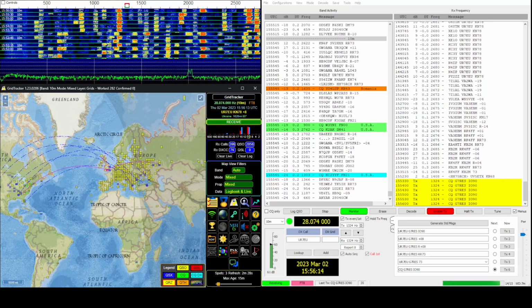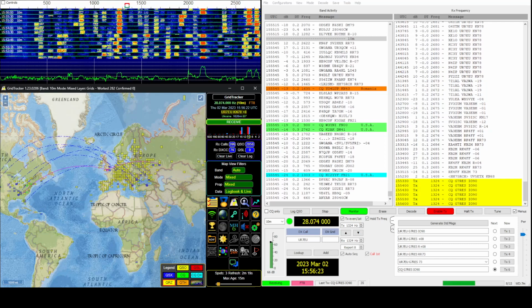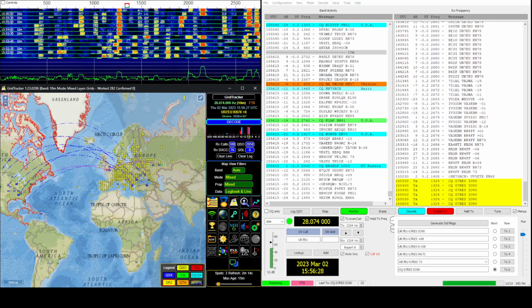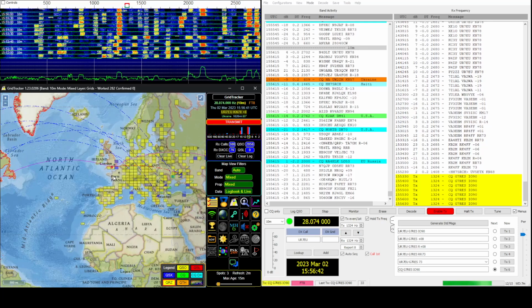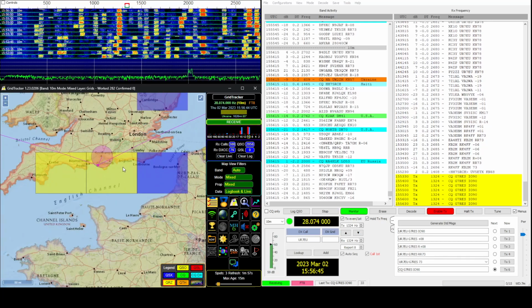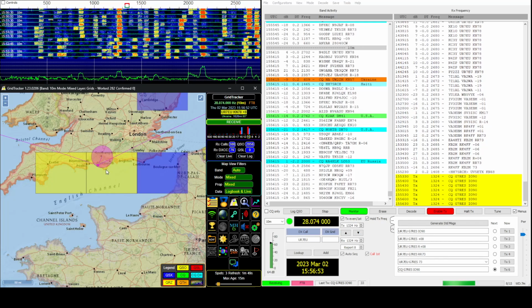So what you can see going on here, CQ, that means I'm calling. G7RES, that's my call sign, and IO90 is my locator, which is an international locator square. You can see over here FN21, EM66, these are all internationally recognized locator squares. So anybody hearing me knows that I am on the south coast of England in this square here. So as you can see, it covers the south coast of England there.